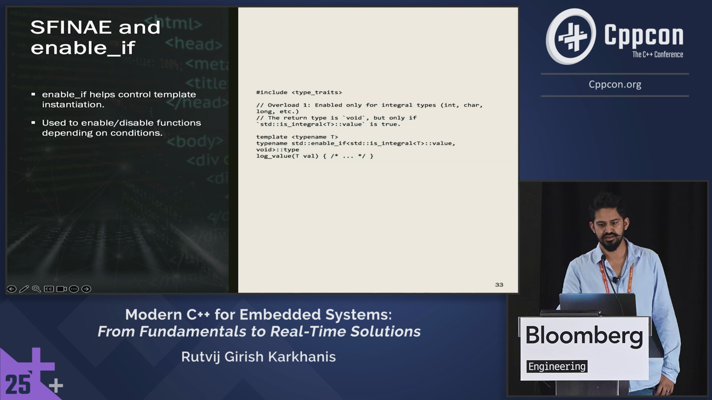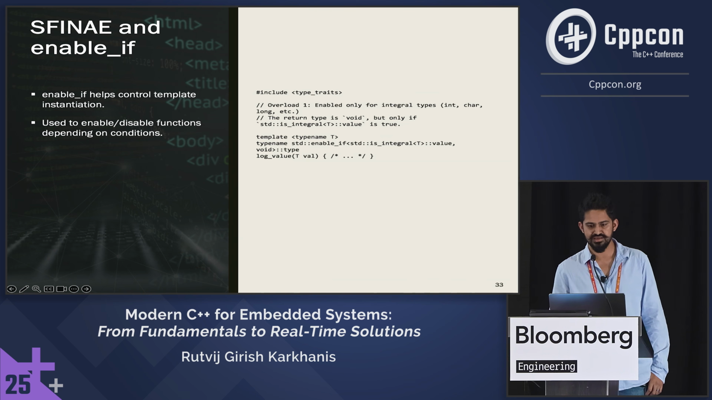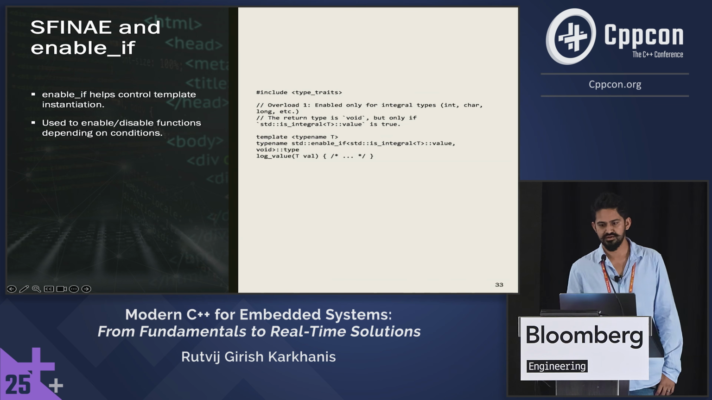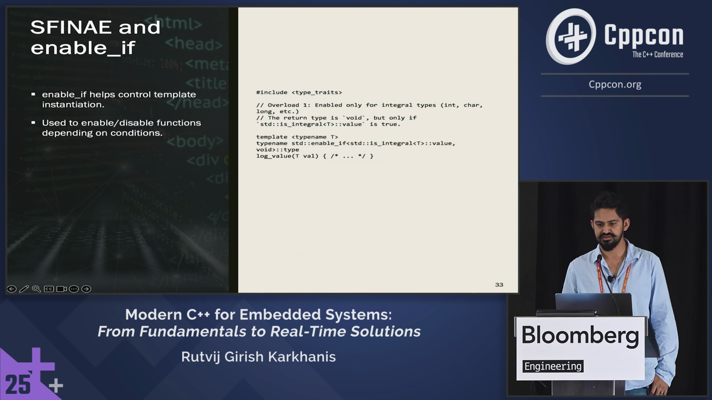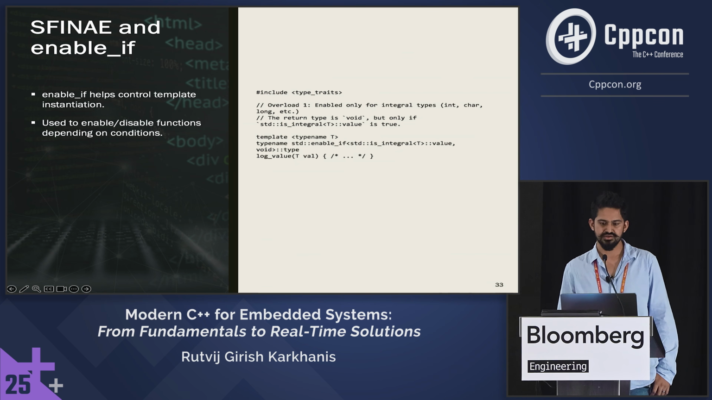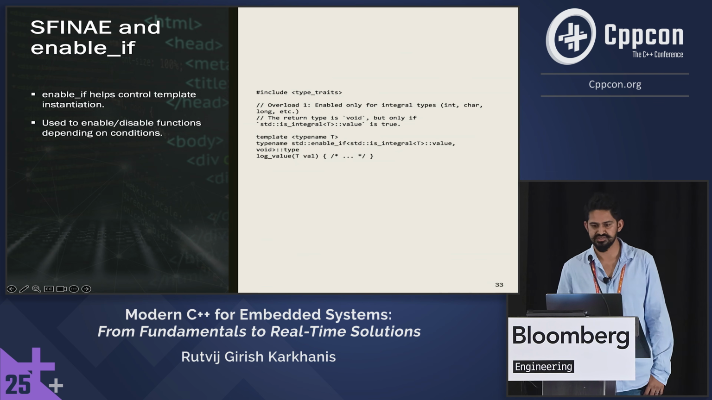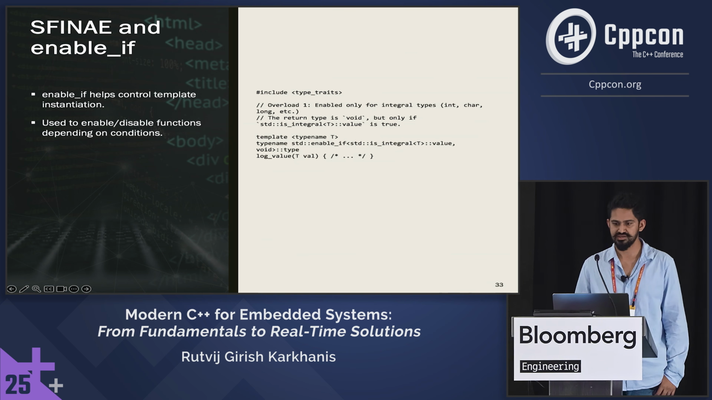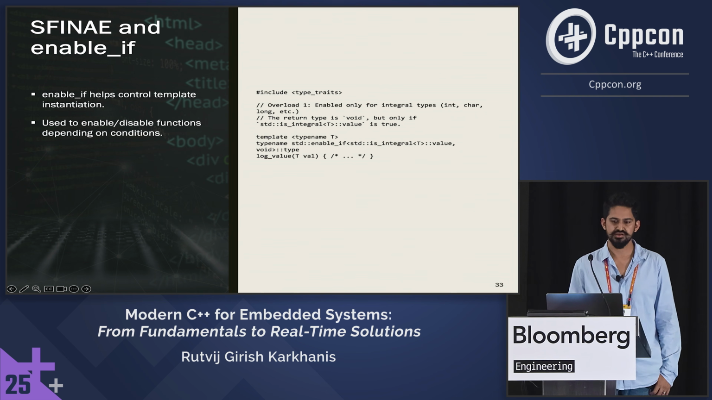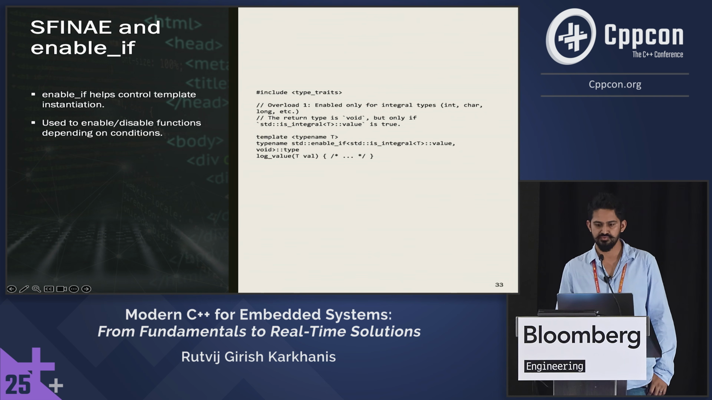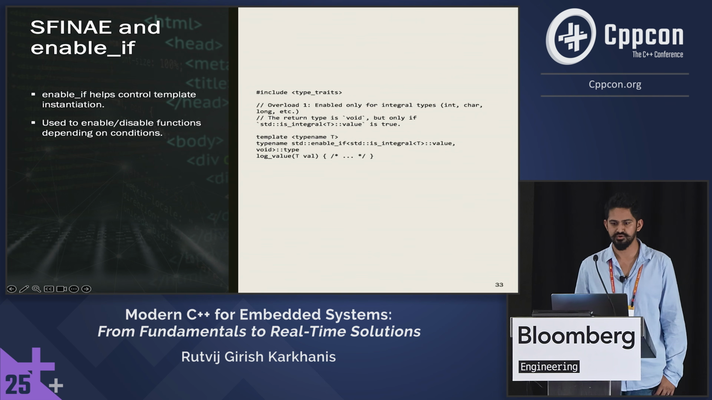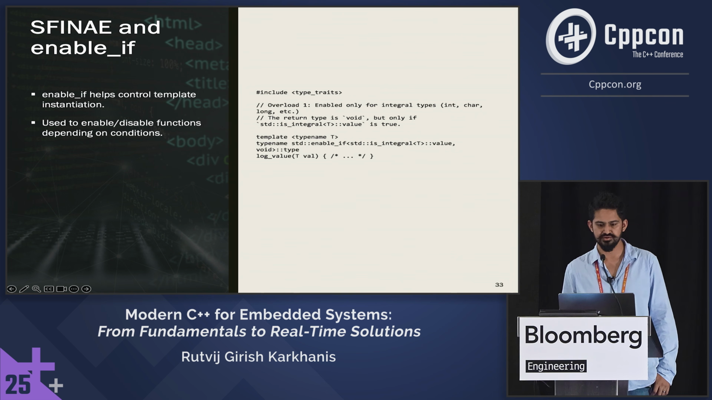SFINAE and enable_if. So std::enable_if is a library-based technique that cleverly exploits the compiler rule called SFINAE, substitution failure is not an error. How it works: if a template substitution results in an invalid type, like trying to access the ::type from the std::enable_if when its condition is false, the compiler simply discards that function overload instead of producing any error.